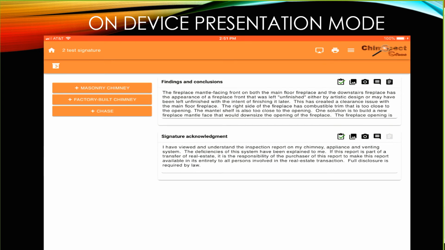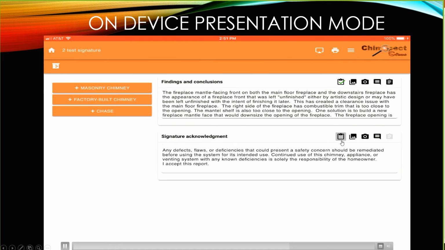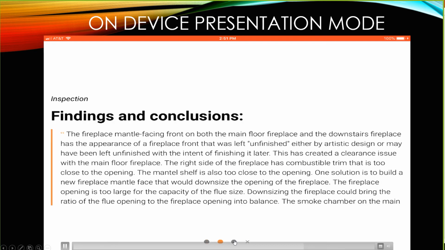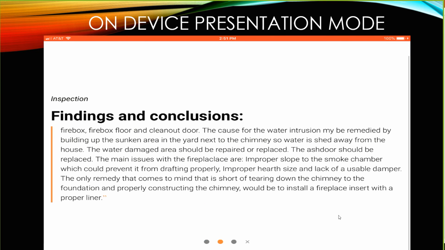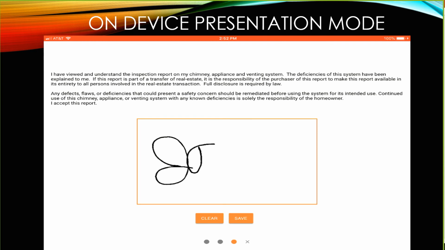You notice I have something written in the signature acknowledgement area. You have to have something there for them to acknowledge in order for the green check mark to show up. Then when you go to your inspection report, there's the findings and conclusions. This will be the acknowledgement that they sign, and then you'll have the ability to sign right on the device.